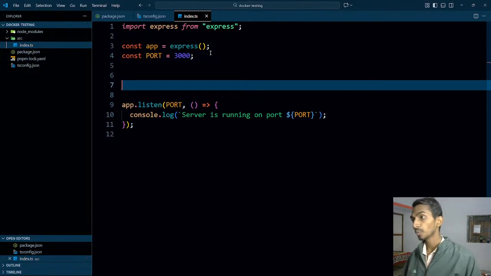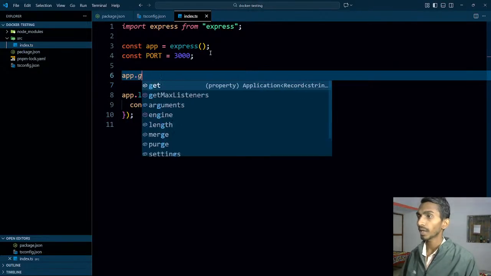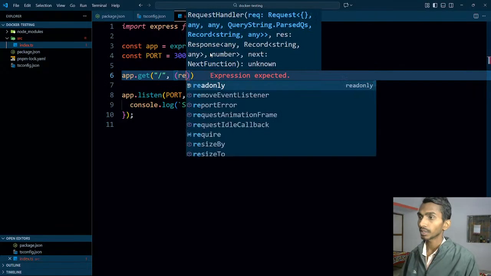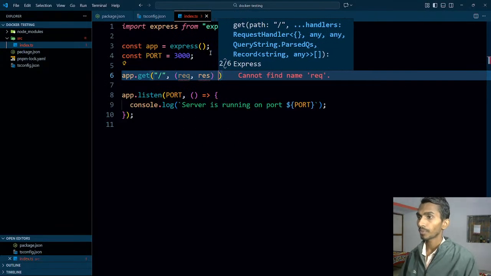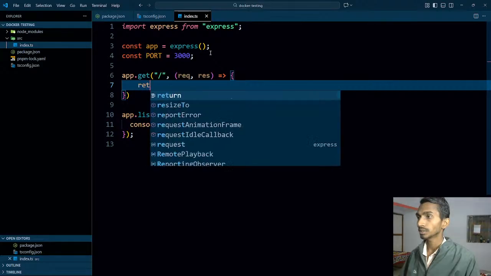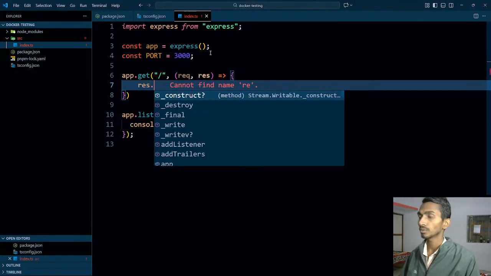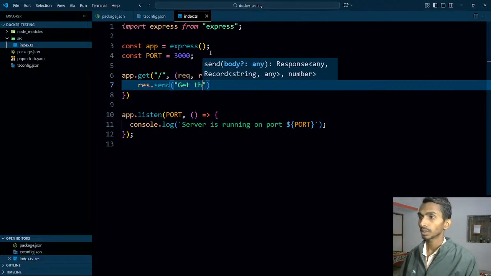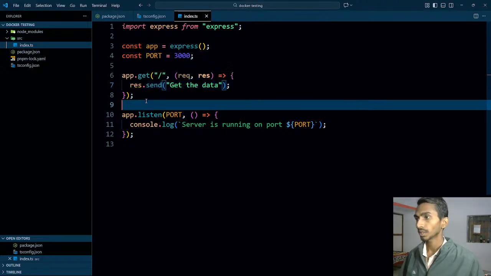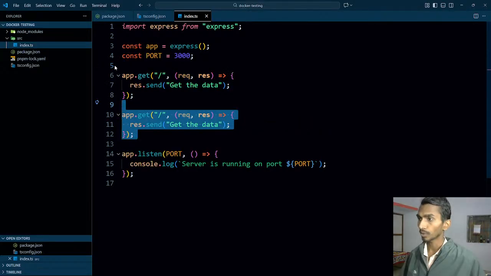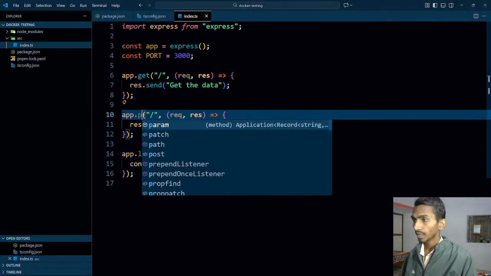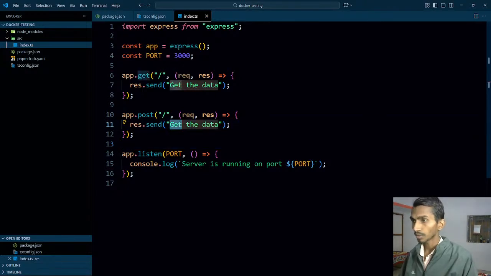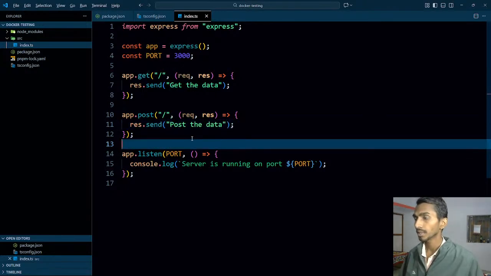After that, I will have two methods. First one is going to be app.get slash. Over here I will be just returning the data, request and response. For now, response.send get the data, and the second one is going to be just like this, but that will be for post. This is just a sample project because the main focus is going to be on learning Docker. Post the data, and this is how it's going to be going ahead.